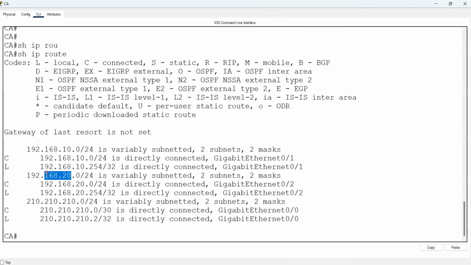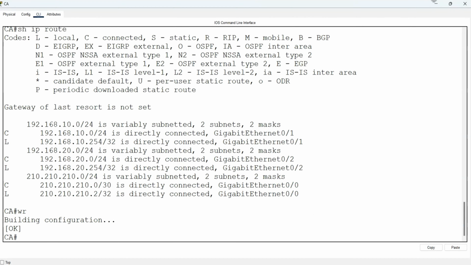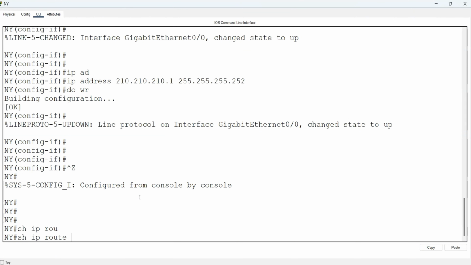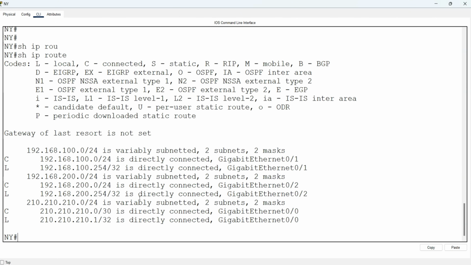I support the 10 network, the 20, and the 210. See that? Let me just save my configuration. I only see these networks. And if I go to the New York router, let's see, show ip route. Look at my routing table, and I can see the 100, the 200, and the 210. So the 210 is the one that is shared between both sides, but New York only supports the 100 and the 200 network.